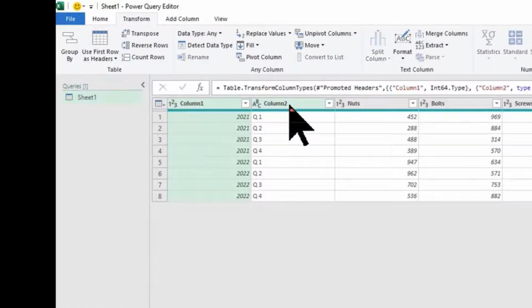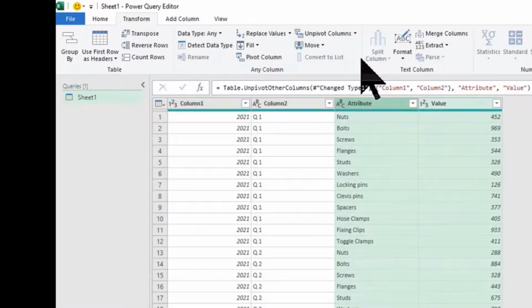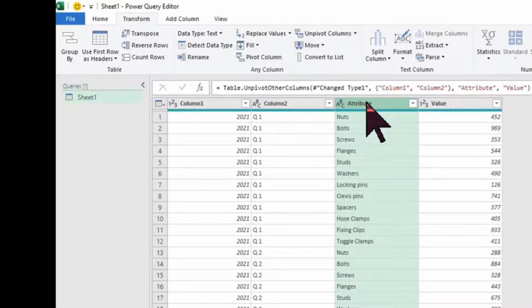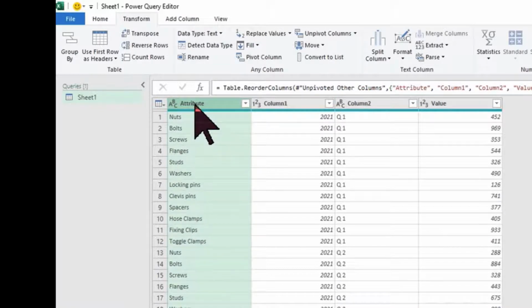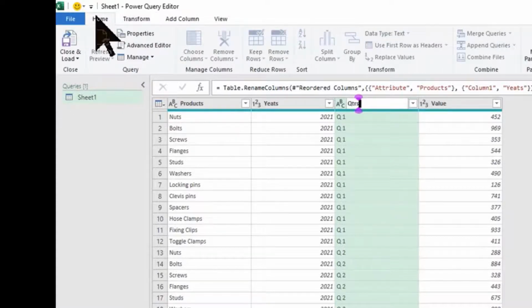And then I'm going to select those two columns and I'm going to unpivot the other columns. It's given the products a name of attribute, which I don't want, but I'm just going to drag that to the left so that it becomes the first column when I take it back into Excel. And I'll just double click where it says attribute and call that products. Second column is years. Third column then is quarters. And the fourth column is the values. Okay, that's looking great. So all I need to do now is go back to the Home ribbon and close and load.